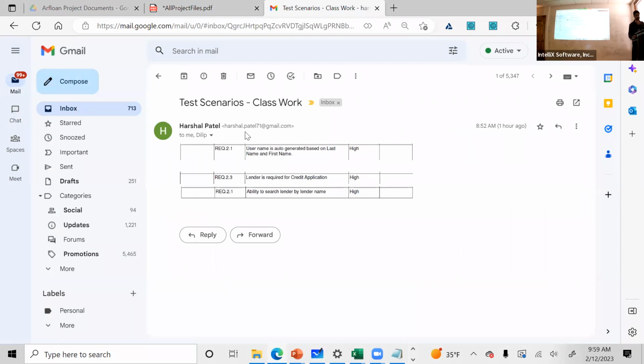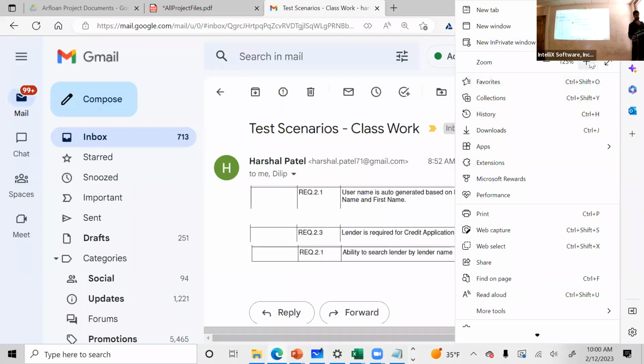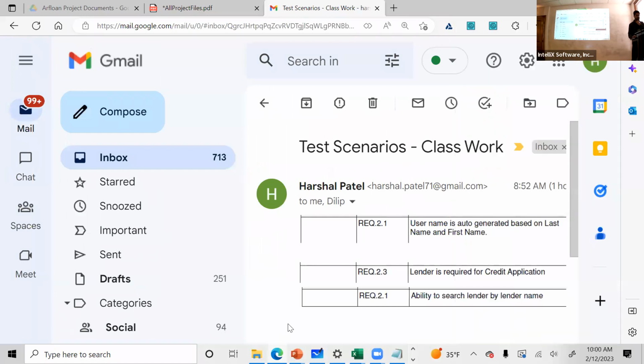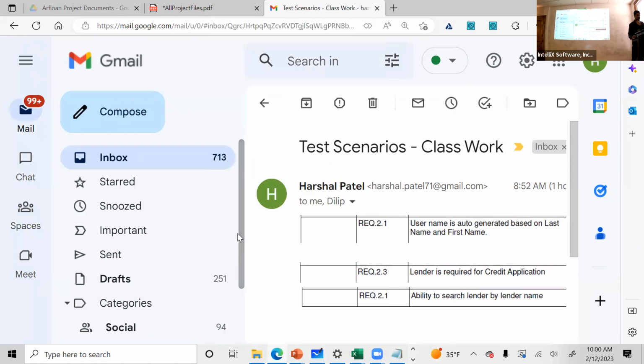Okay. It is doing. It's not giving me an option to hide this thing.